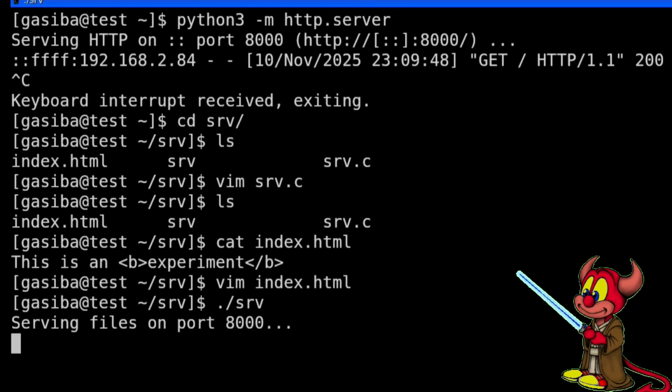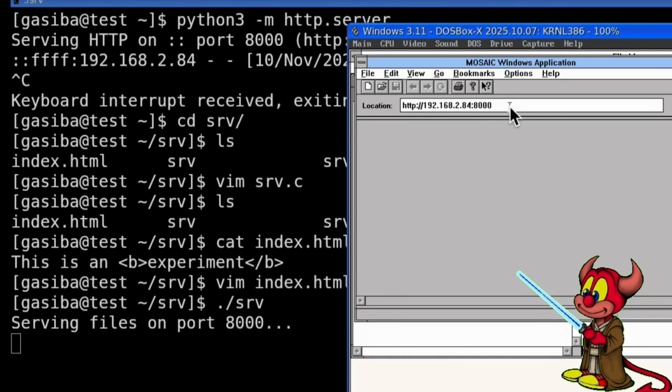Let's go again to the Windows machine and let's reload the page. So reload, is there a button? No, it's okay. Just load again. This is an experiment. I was here. How awesome is that? This is the beginning of the internet.